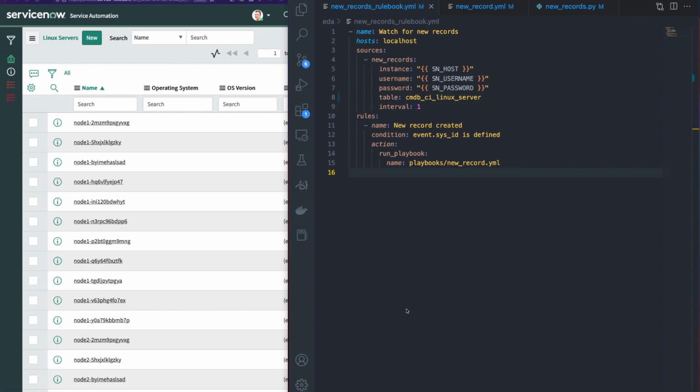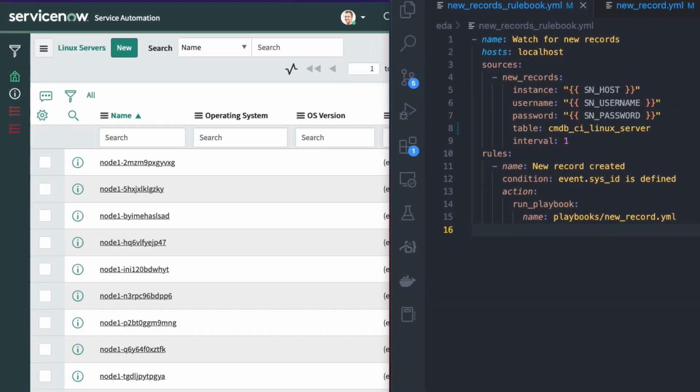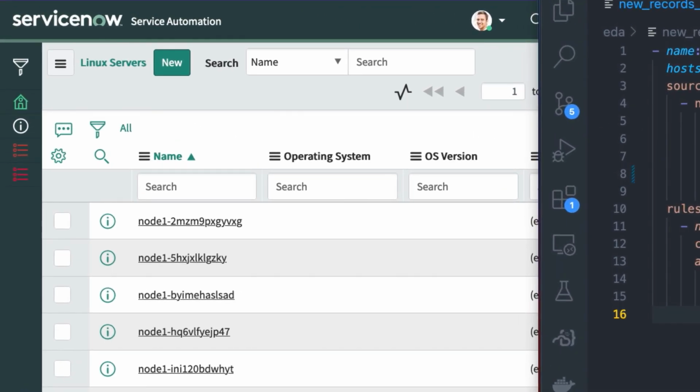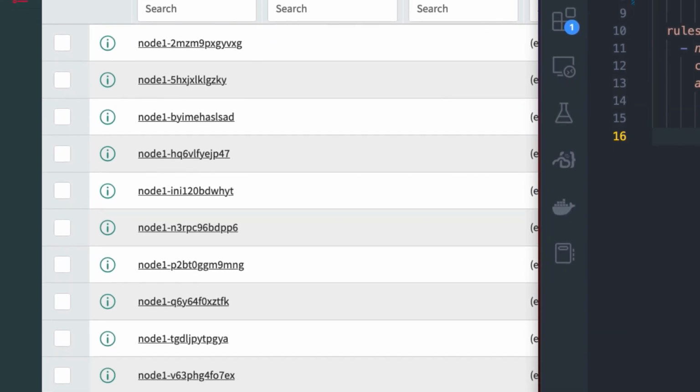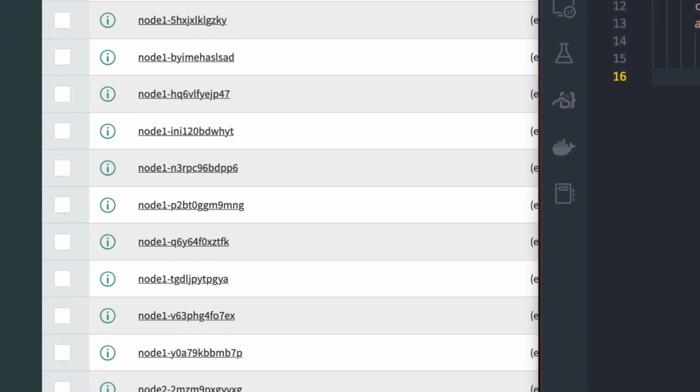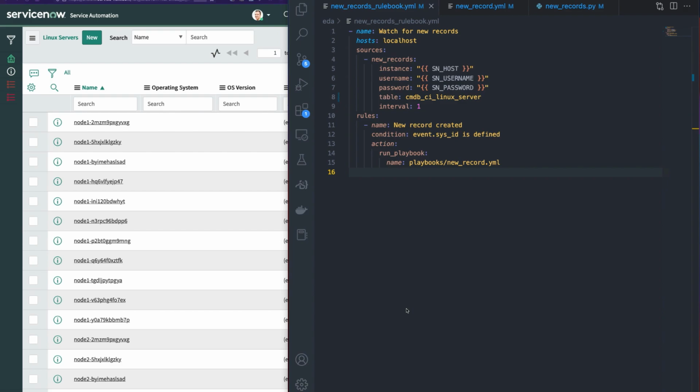Or in my case, today I'm going to be demonstrating new configuration items on a specific table being added to ServiceNow. So you can see on my left, I have a group of Linux servers within this table, and I'm going to add a new one as an example, and we're going to react to the event data based on that additional record within that table.